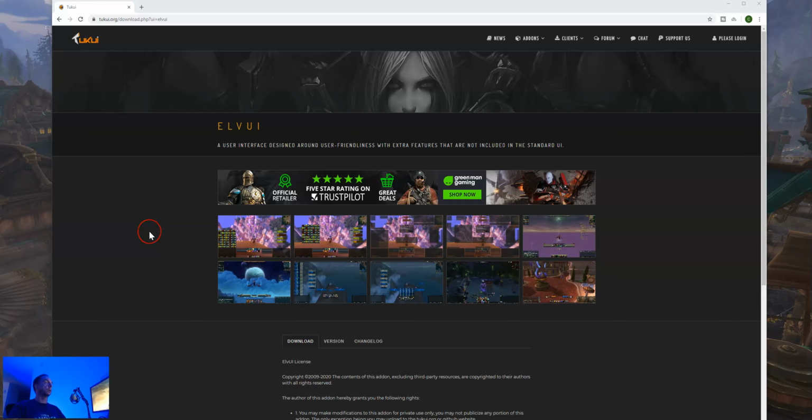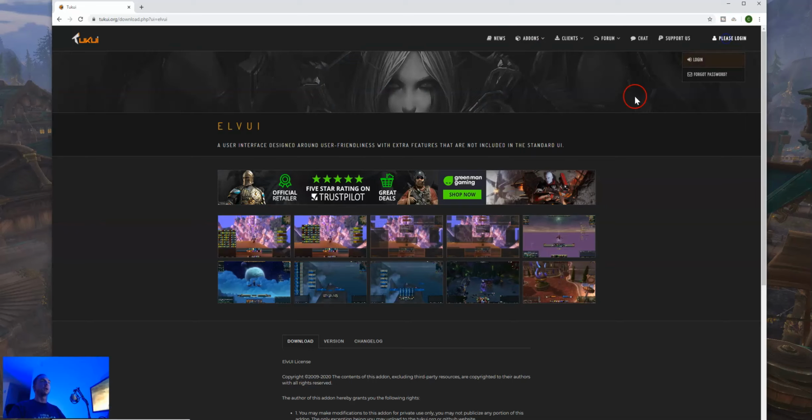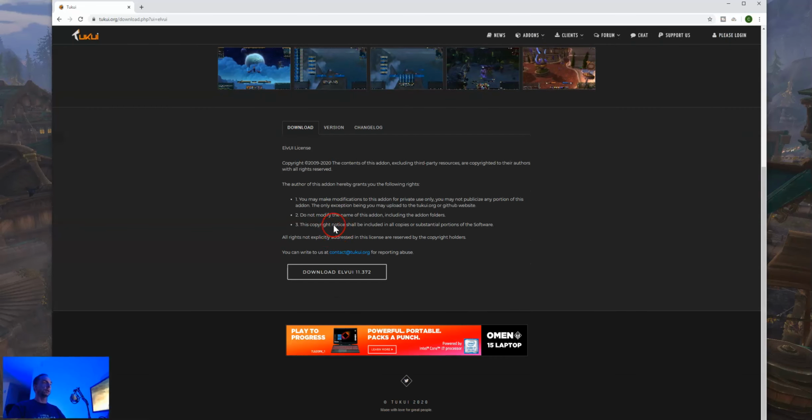But this tutorial is just going over the ElvUI. Now, what you want to do is go to Google and type in WoW ElvUI, and you should be able to find this link. It's on tukui.org. This is just going to give you an idea of some of the things that you can do to customize the WoW interface. This one looks really nice. So this is just some of the things that you can do to customize the WoW interface and make it look really nice.